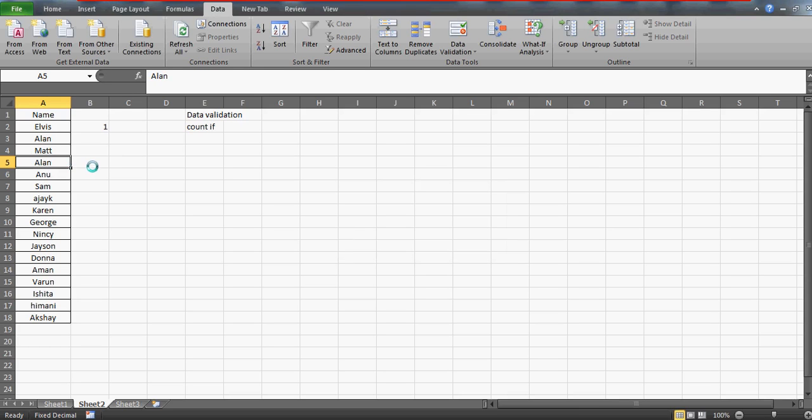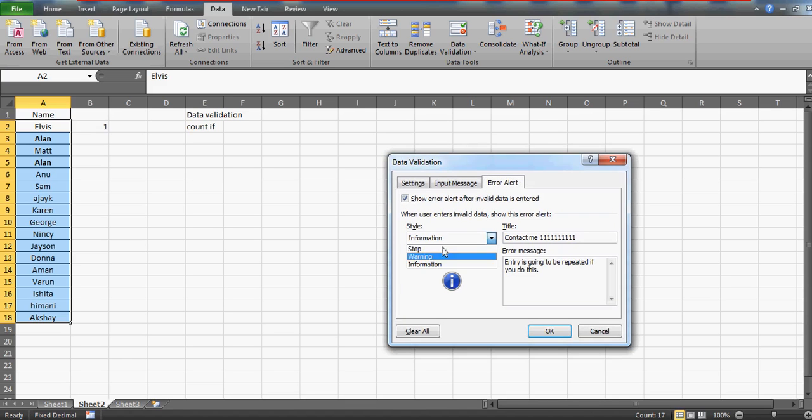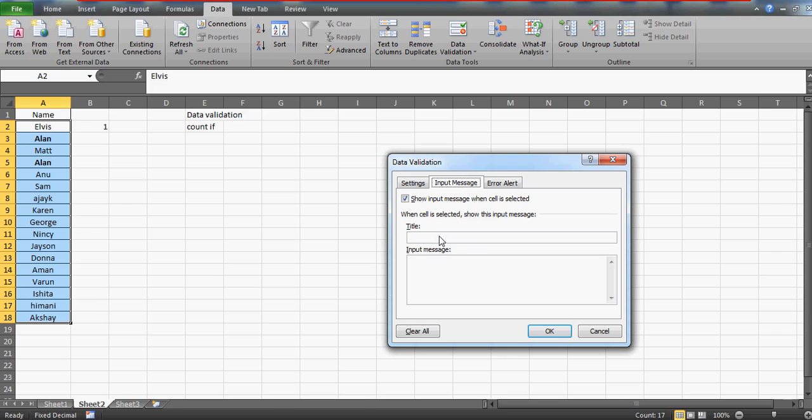Now what I'm going to do is write here Alan, right? Alan is already there in my database, so I'll press enter. Now check this: "Entry is going to be repeated if you do this." If you press Cancel, then Alan will not be added, but if you press OK, then Alan will be added, right? So we have got two Alans here. This is how you can manipulate these warning and information options and the rest. You can always check the best option of your own choice depending upon your requirement, right?